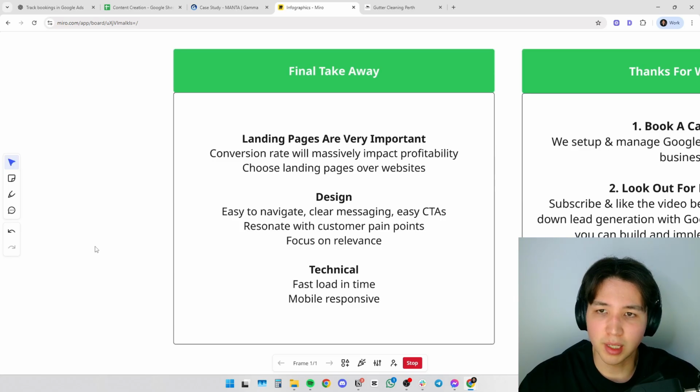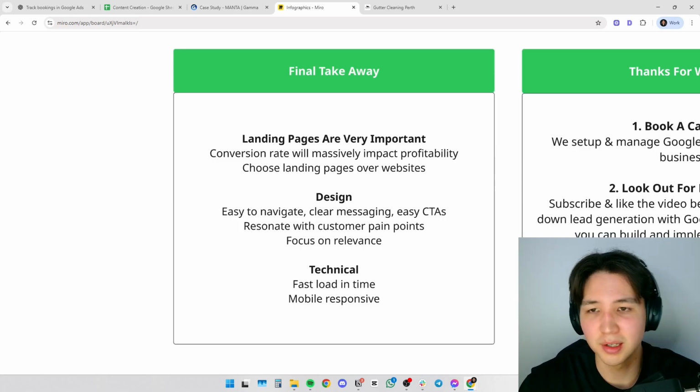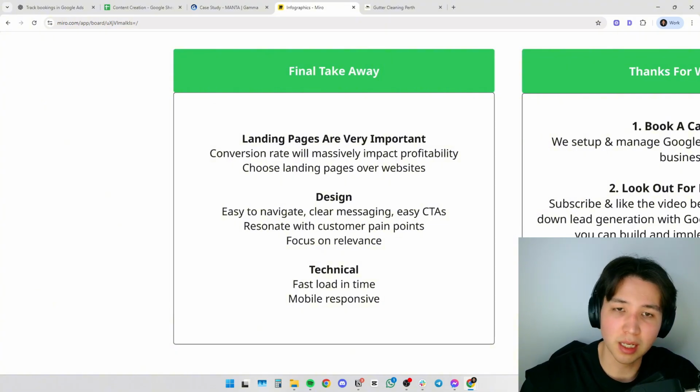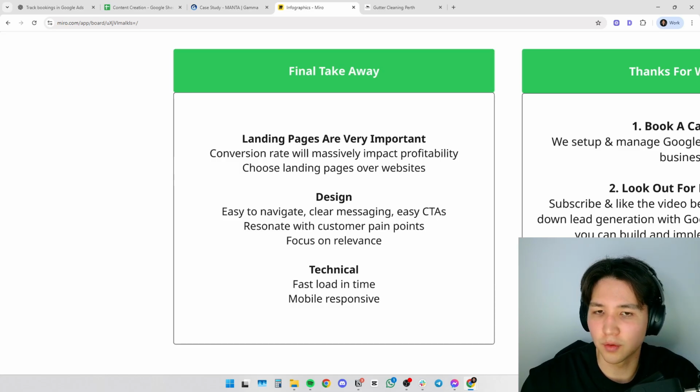Now, the final takeaways are landing pages are very important. If I didn't demonstrate that clearly, the conversion rate will massively impact the profitability of your campaign, and it's very important that you build a landing page over a website, especially in a service business niche. I can assure you that it will perform better.